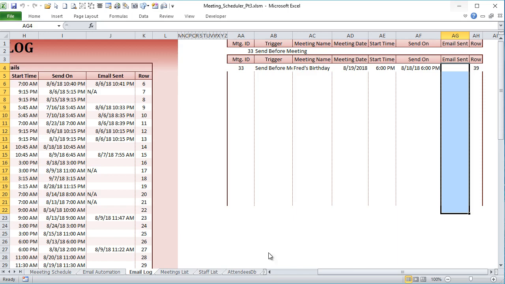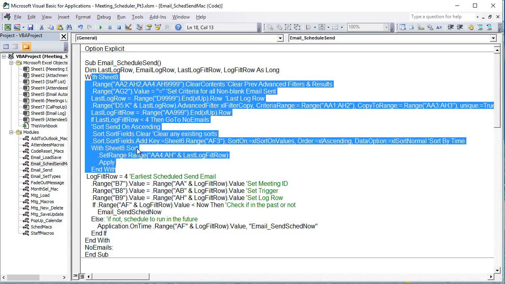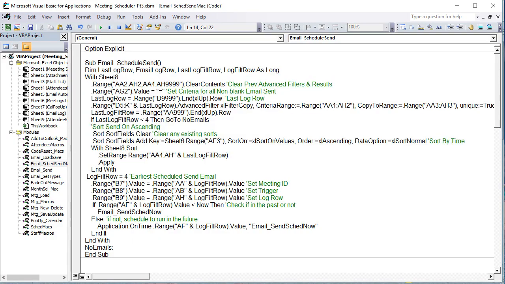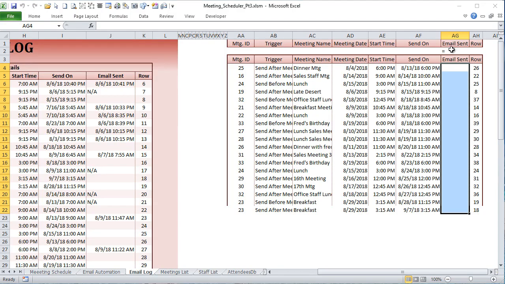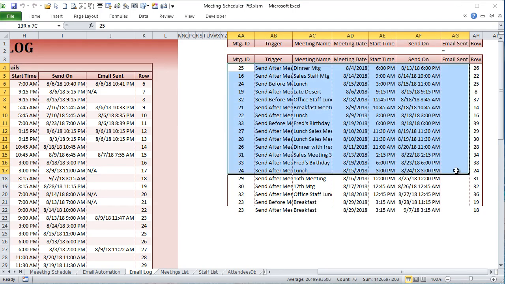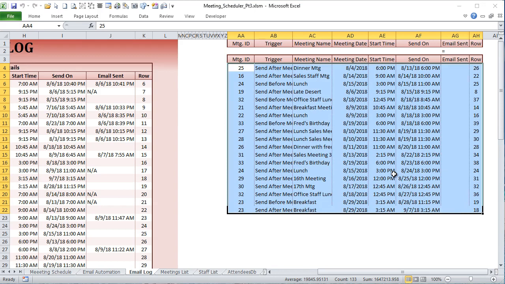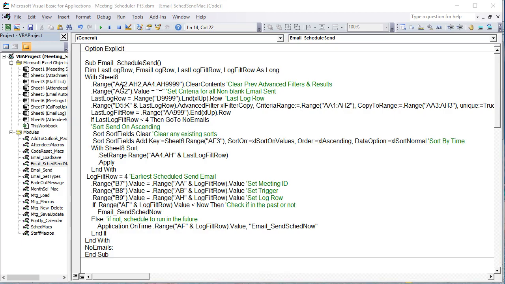Let's take a look at what that would look like when we run the macro. Clicking run, and we'll go ahead and take a look at that. Back in here you'll see equals, and now we have returned every single log that has not had an email sent. And we'll see how that works. So again, we're going to clear our previous advanced filters and results just like we always do. AA2 through AH2, clearing those previous criteria. AA4 through AH999, clearing those previous results. Clearing that, getting ready for a new one.